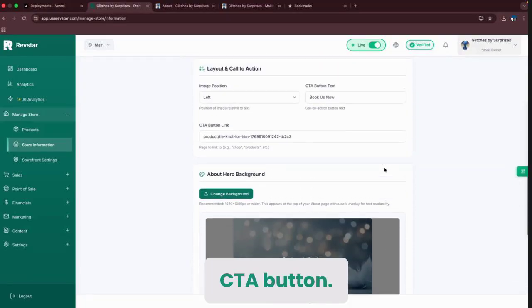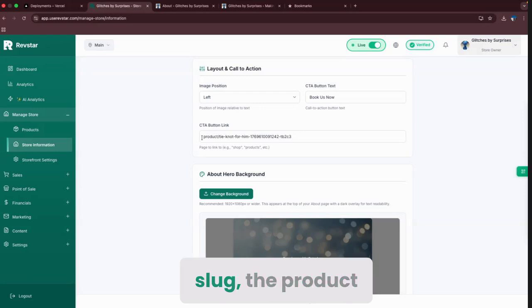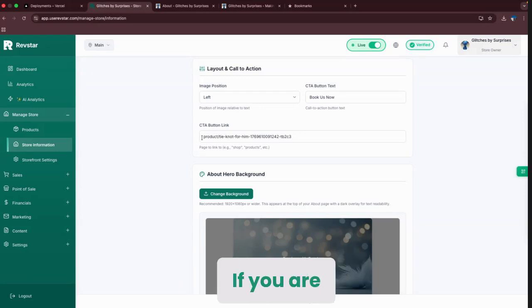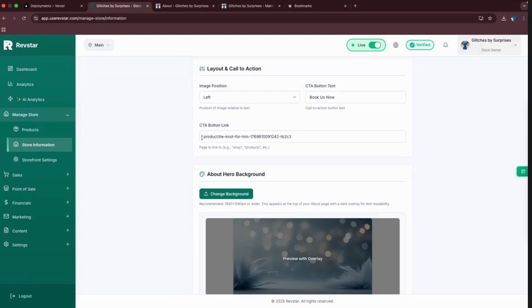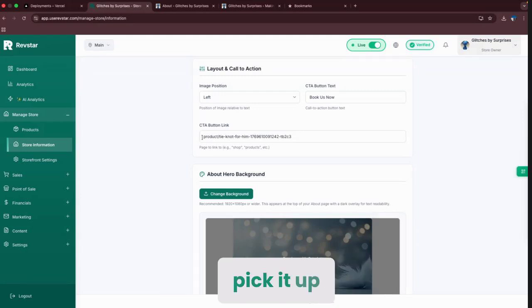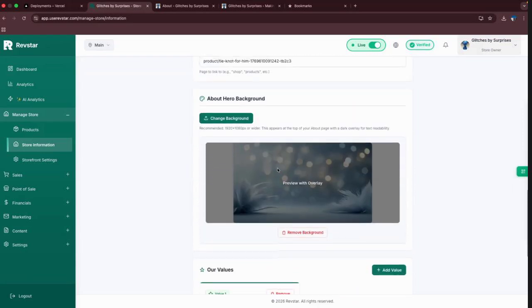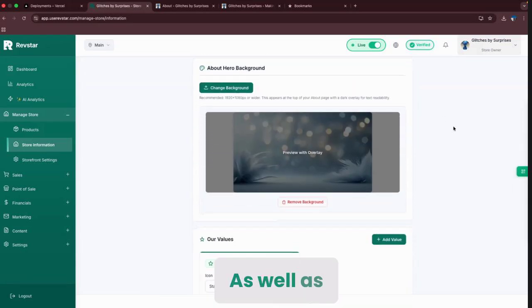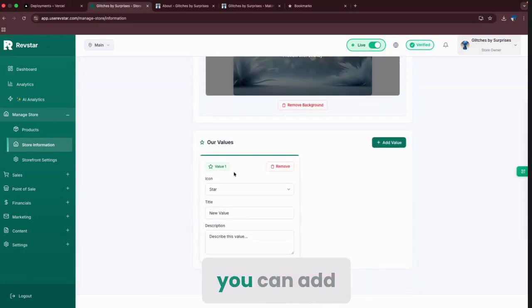And from here, you can add a CTA button. A CTA button could be any button, any link to any product. But the thing is, this time around, just ensure that you add just the product slug if you are linking directly to a product. If you want to link to your shop page, just type shop. Don't put /shop. Just type shop there. It will automatically pick it up, and you have your hero background image here, as well as your core values.